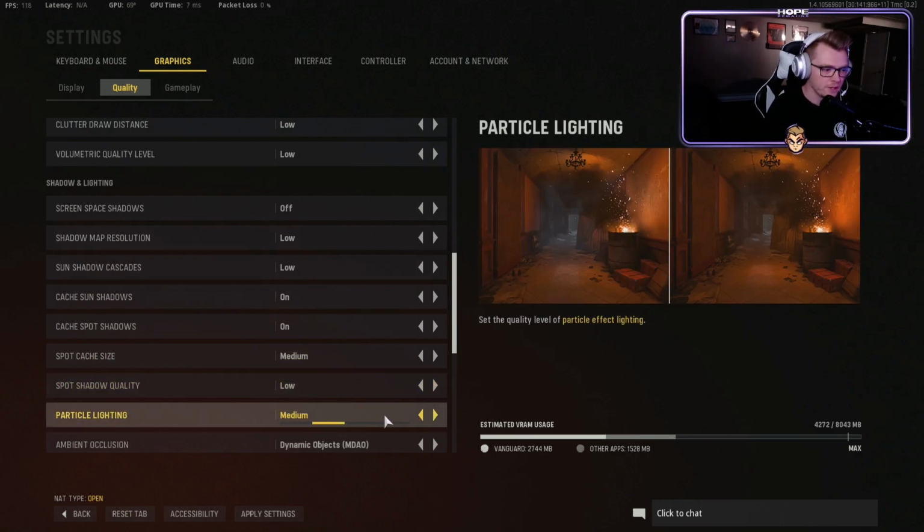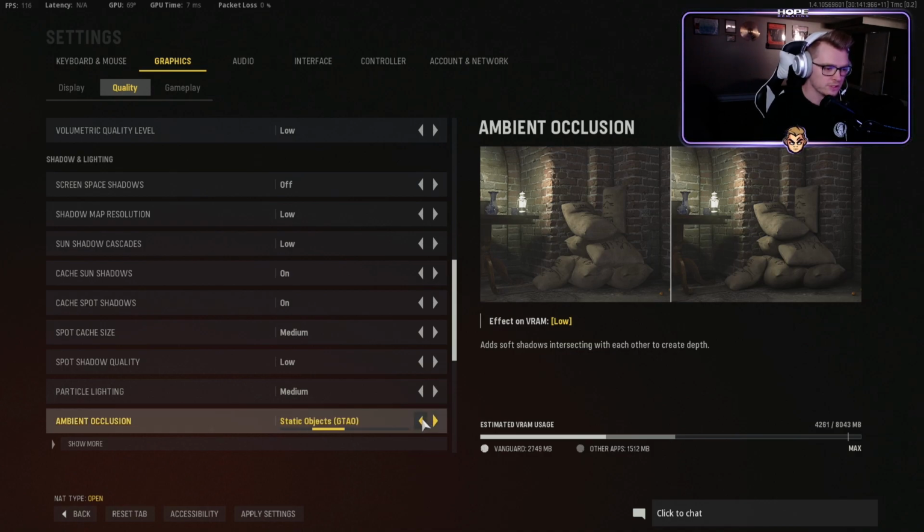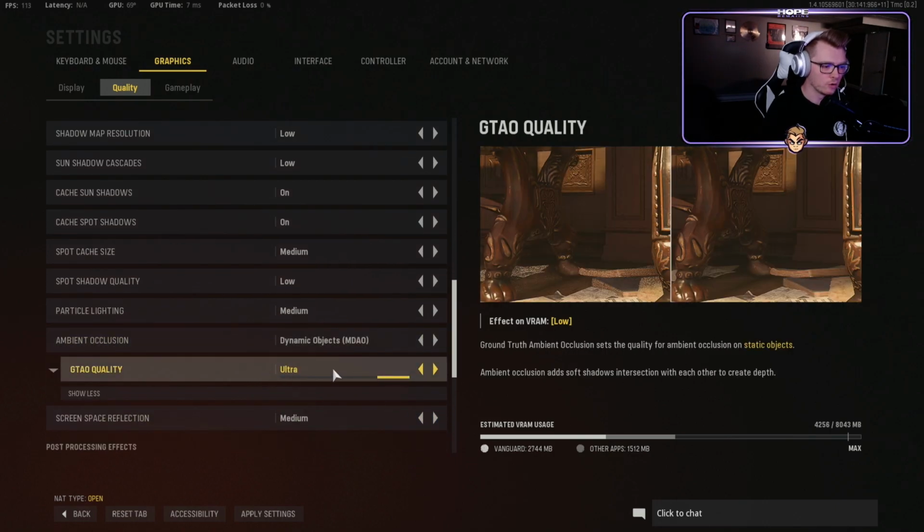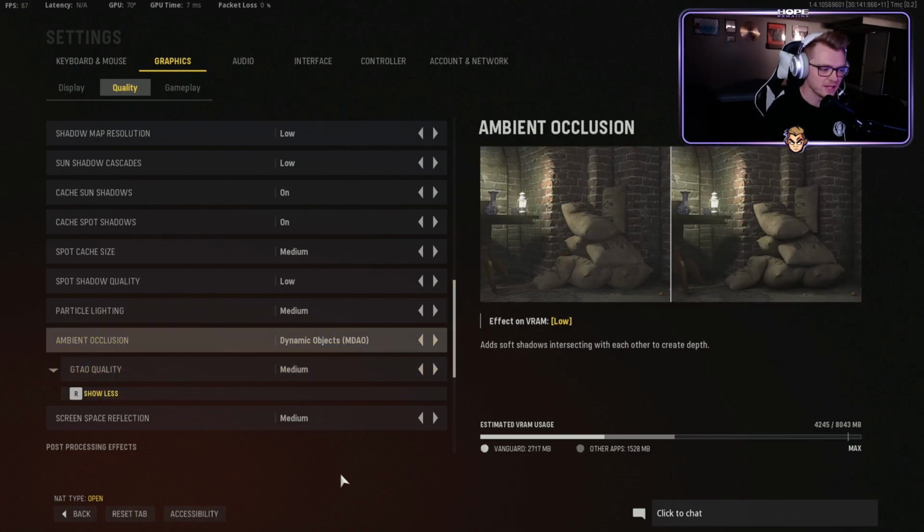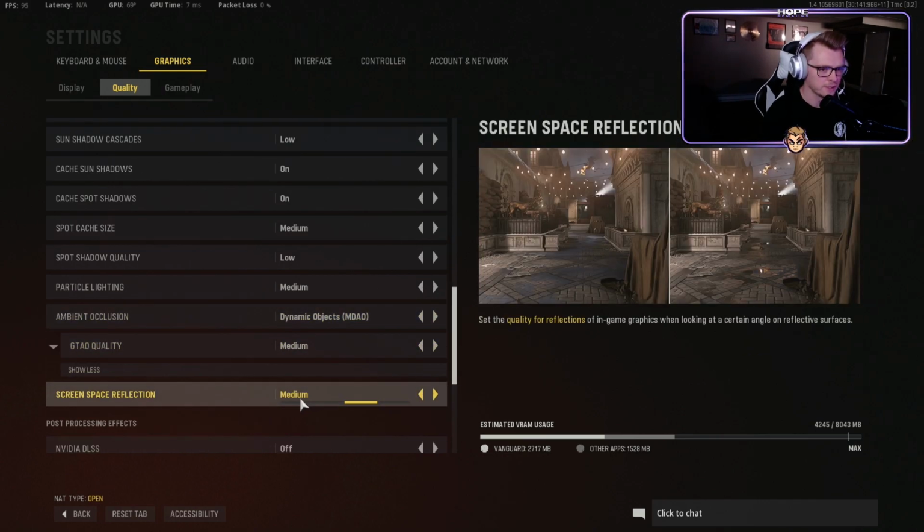Particle lighting, I have it on medium. The ambient occlusion, I have it on the MDAO. And then the GTAO quality, you're going to want to put this to low, or actually, I have it on medium. Ambient occlusion adds soft shadows intersecting with each other to create depth. And the ground truth ambient occlusion sets a quality for ambient occlusion on static objects. I'm not really that concerned with that, so lower that to medium. Some of these settings got changed when I restarted my game, so I'm not sure why.